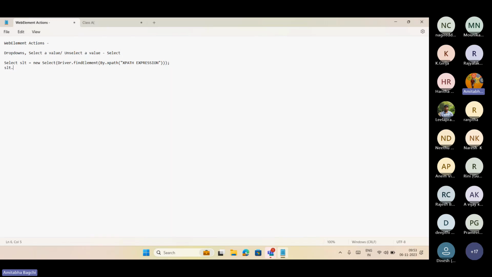Then if you type slt dot, you'll see all the different methods in this class, like selectByValue, selectByVisibleText, selectByIndex. And the same goes for deselect also. So mostly these six are used.